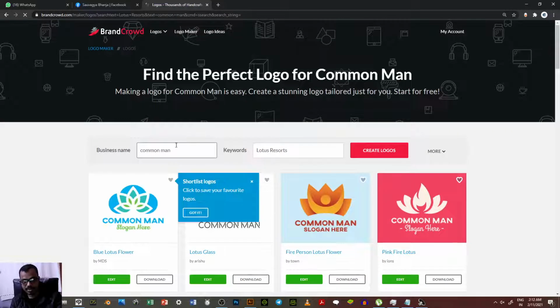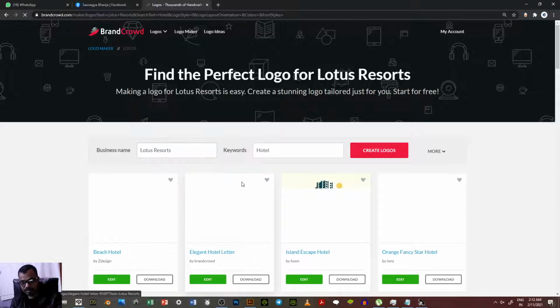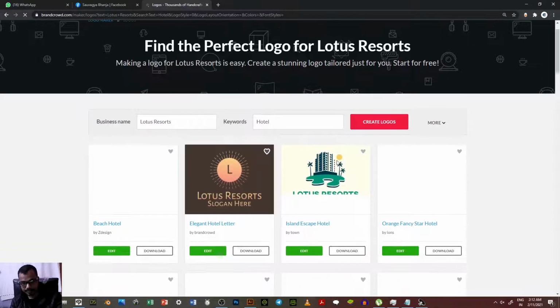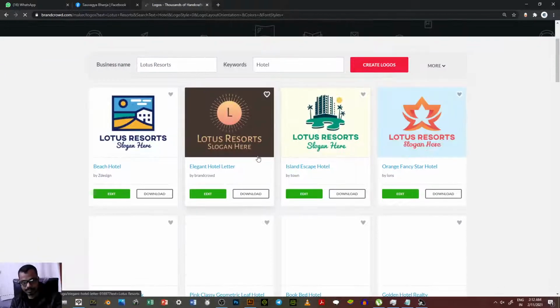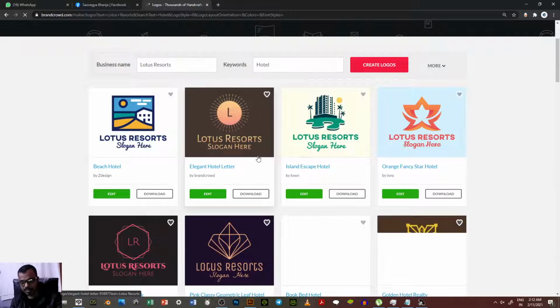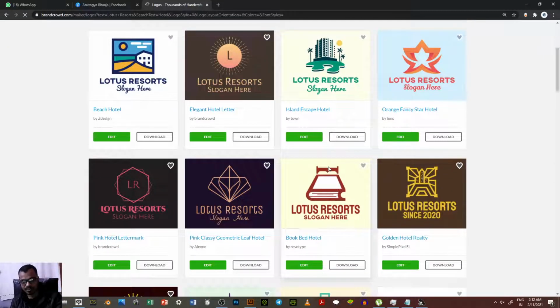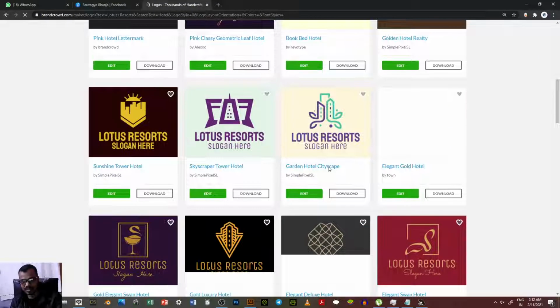Just write the business name Lotus Resort and keyword hotel. So it will give you lots of ideas. You can see here, the issue with designing a logo is getting an idea. When we design on our own we may get 4, 5, 10 ideas, and here you can get hundreds of ideas.